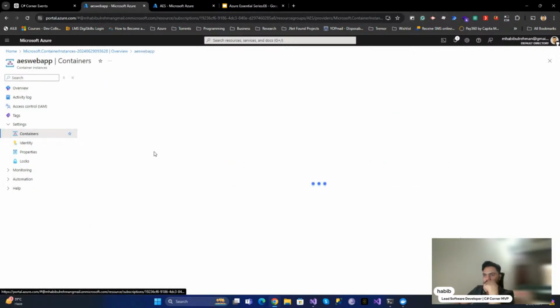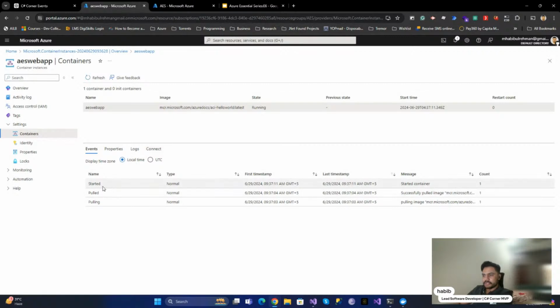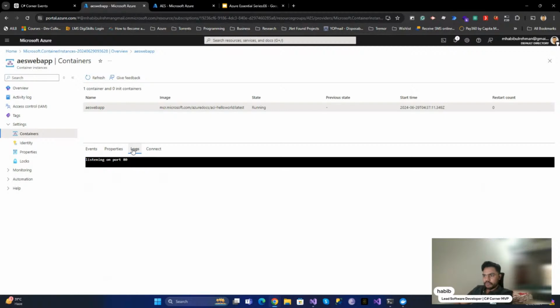And if I go inside my containers, here you can see that the status of my container is started and the state is running. This is the image which is running, and the name of the container instance is AES Web App. If I move to logs, you can see that currently my image is running on port 80.